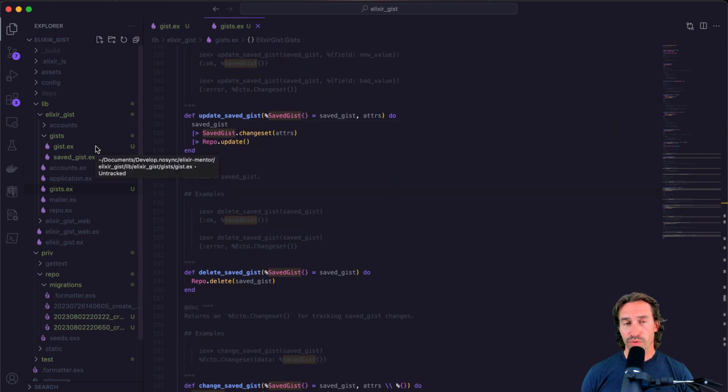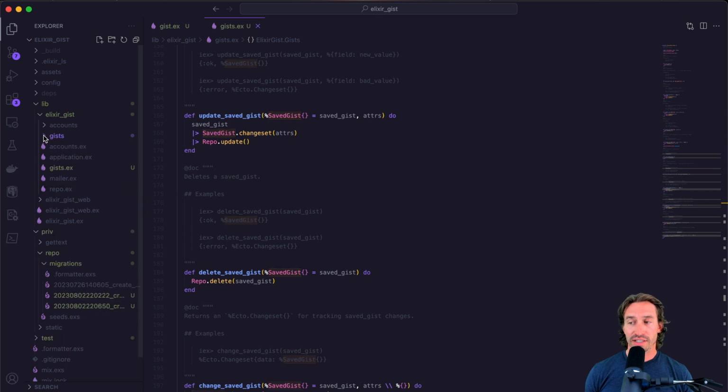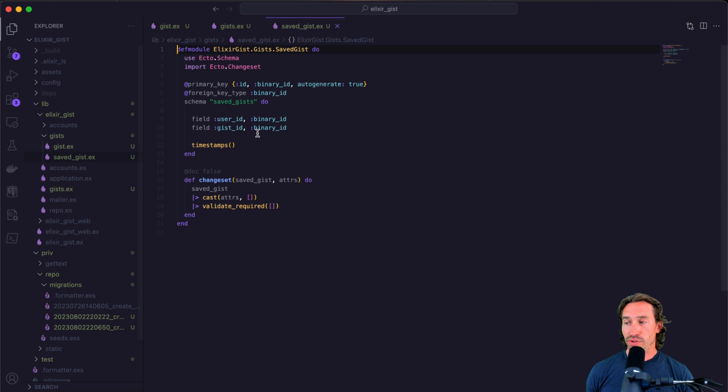And we're not going to do this for our comments schema, but it makes sense in this case, because then when we come up here to our Elixir gist directory into our gists where our schemas are, they're both saved in the same directory as well. So if you go into our schema here, you see that we have our saved gists all in one place. So I think this makes sense.